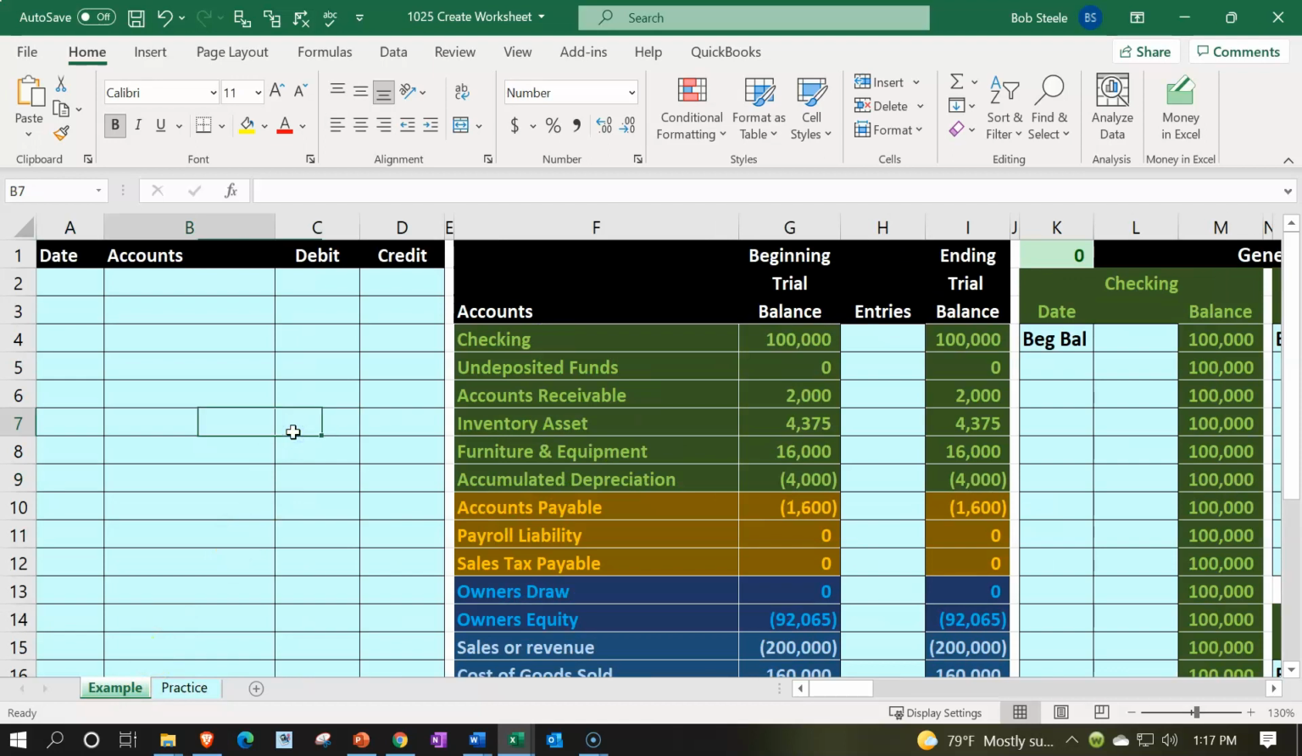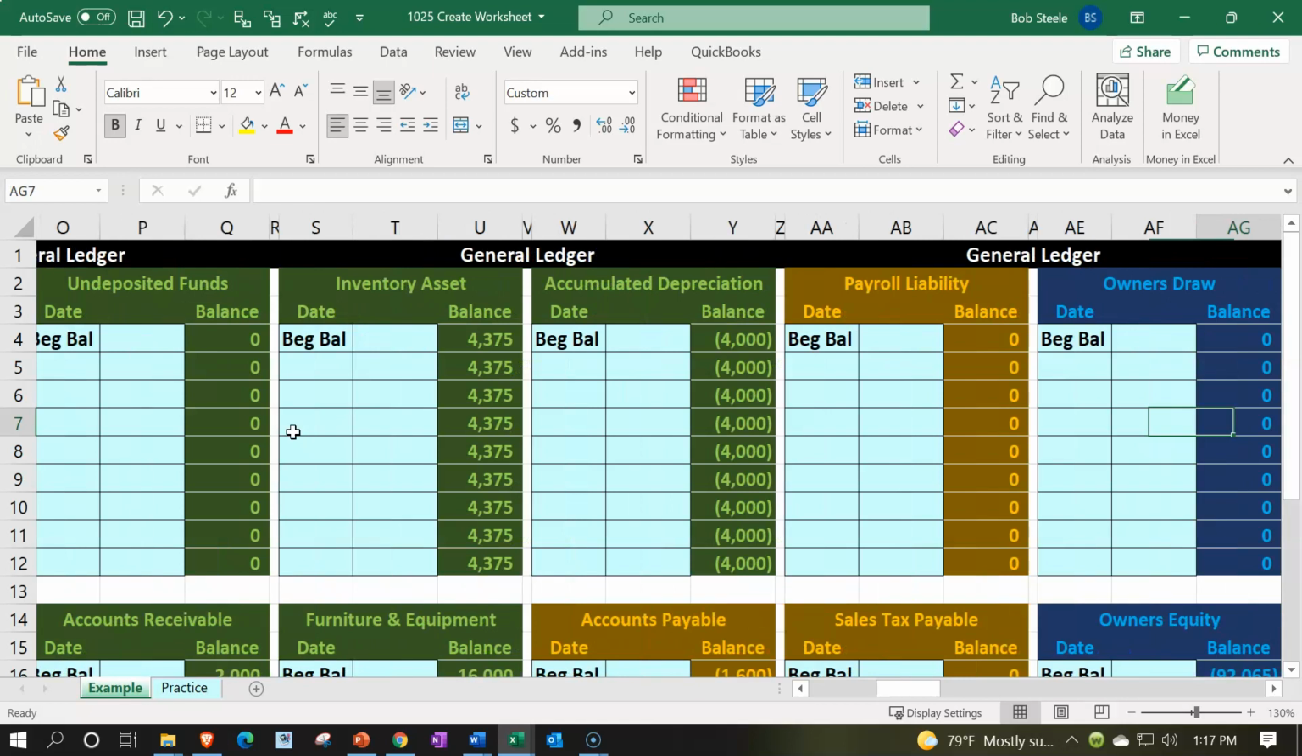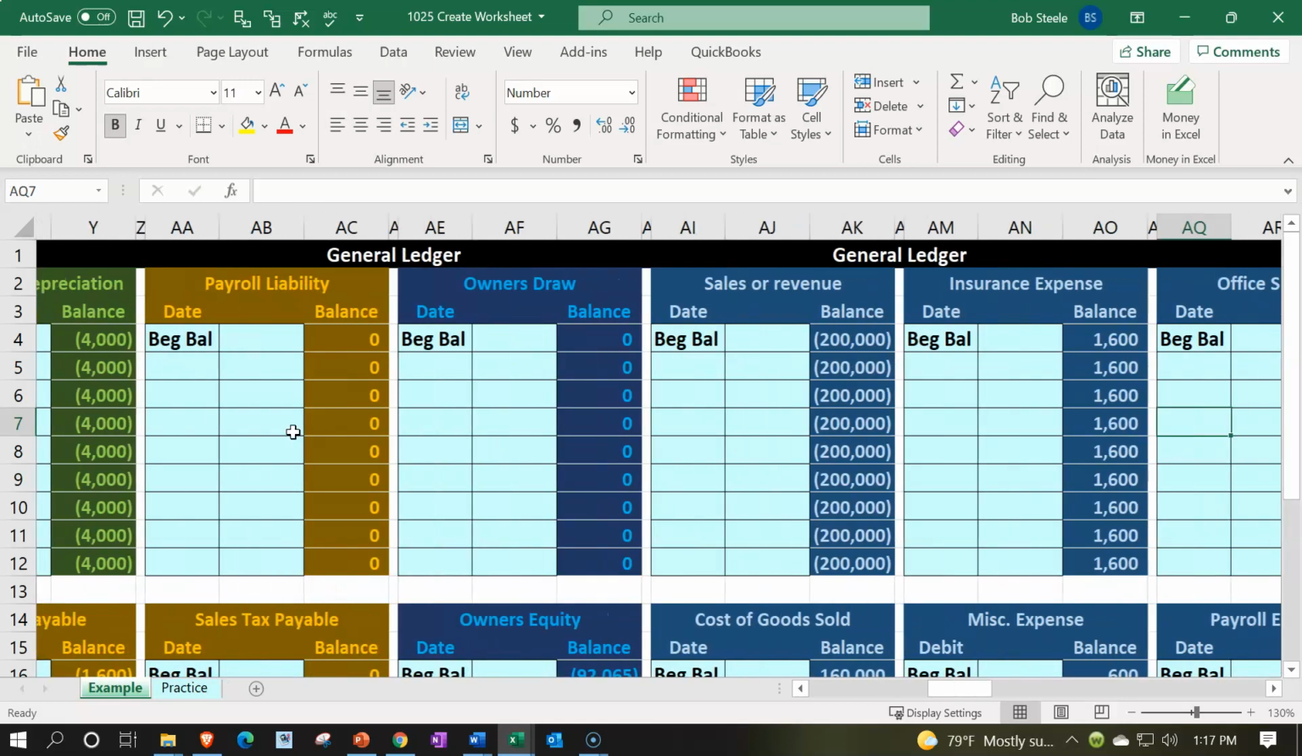All the way on the left-hand side, we started out with the area that we're going to think about putting our journal entries in for financial transactions. We then created the trial balance with an entries section, so we have this nice, easy look between what happened at the beginning and the end.